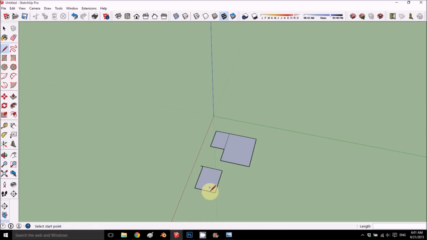Very, very, very powerful, very useful. We use it all the time. And to get out of a command, you press the space bar, or you press here the select. So I press select and delete.